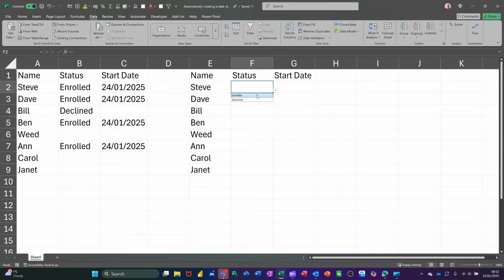There we go. I'll click enroll for the first one, and then in fact I better not do that. I'll just delete that and pull it down first, and then select the top one to be enrolled. So in the start date column, if it says enrolled in the status column, I want it to put today's date.